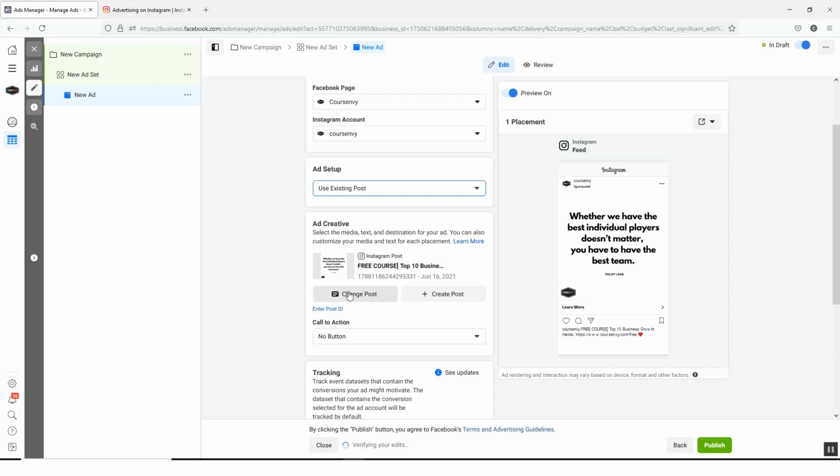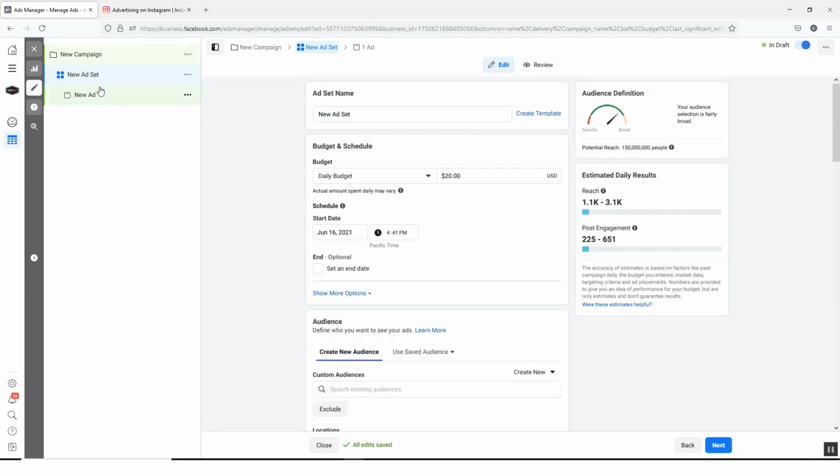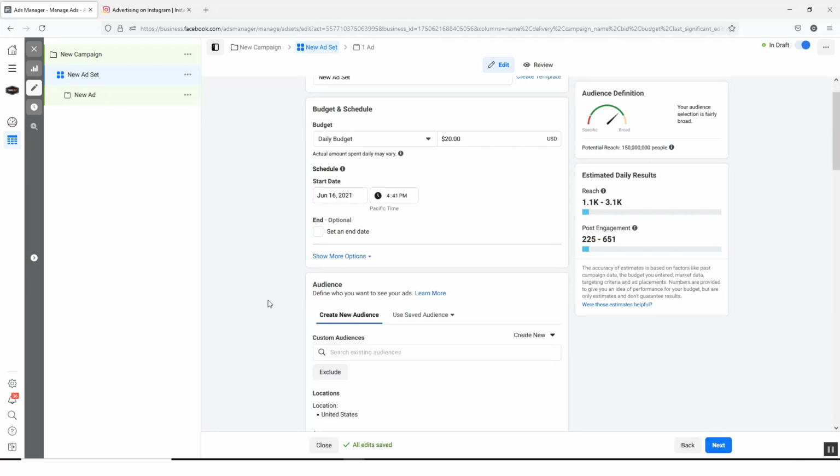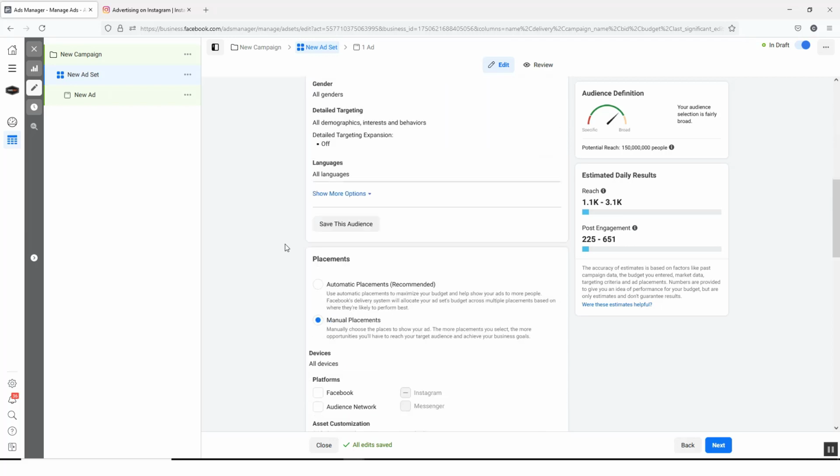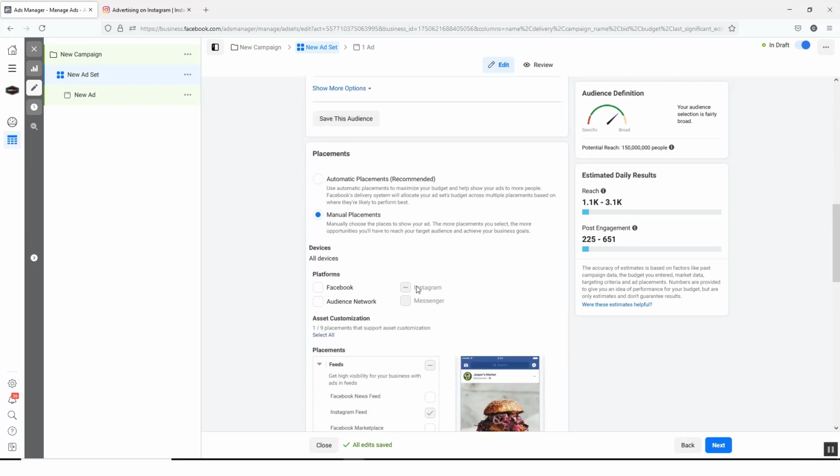So we can either change that post, we can add a call to action button if we'd like. But for this one, we selected post engagement. We only want likes and comments. So I won't add a call to action button. I selected my ad, and now this will be targeted at the audience I select at the ad set level. So as you can see, this is the exact same as a Facebook ad. The only difference is selecting the placement, targeting only the platform of Instagram.